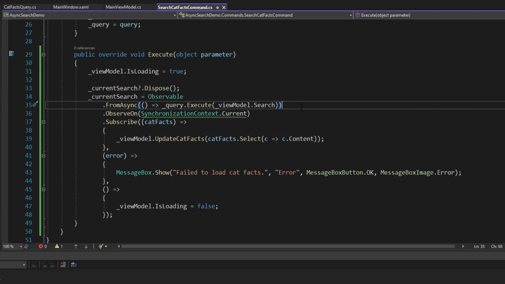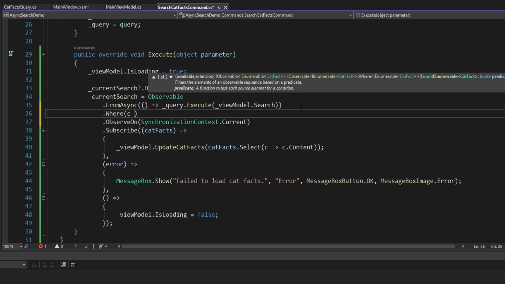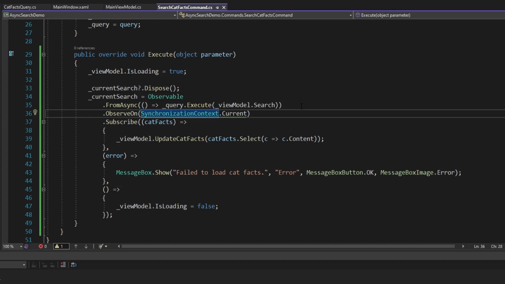Of course, there's much more you could do with this. For example, you could have some pagination with skip and take. You could filter out cat facts that are too long or something. But those are just fun add-ons. At least we have the core functionality and our async search isn't acting strange like it was before.